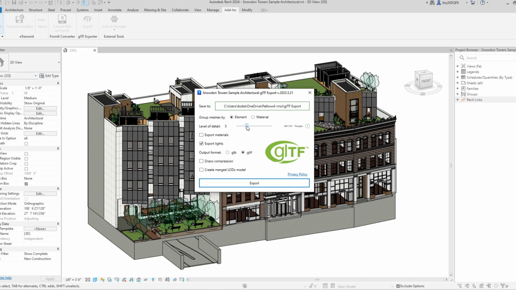Usually 7 is sufficient enough, but to get more compact results without dramatic quality loss, you can set it to 5. Enable materials for beautiful 3D assets and disable lights if they are not supported in the final platform you are going to put glTF into.